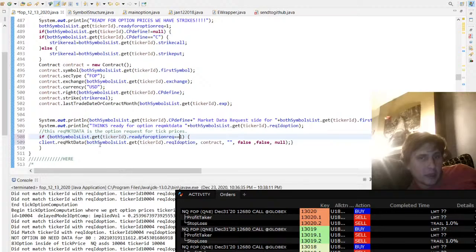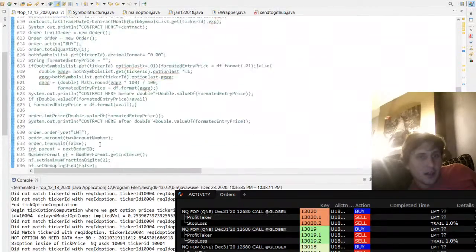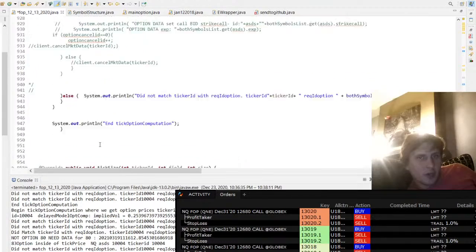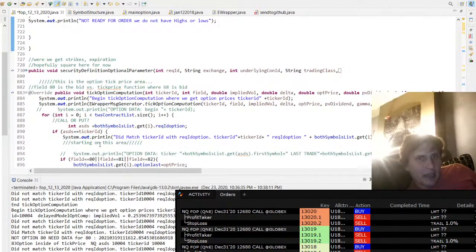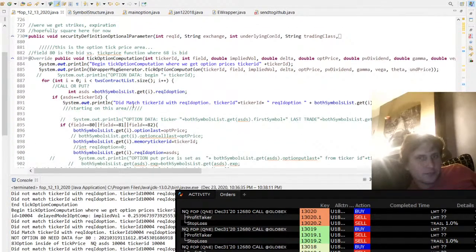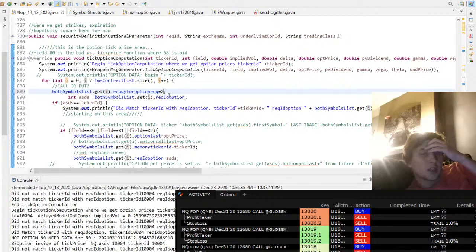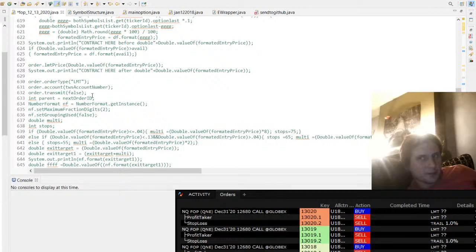But what I didn't tell you is in this tick price for the options, we're going to set that variable to 2. So that basically says, hey, you guys made your option request, that's it. You don't get any more.